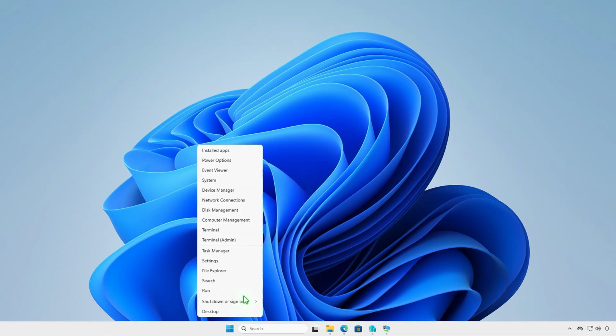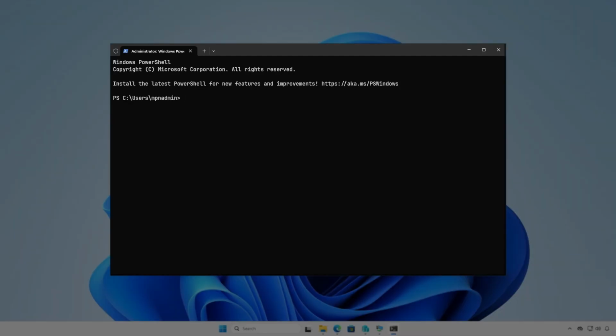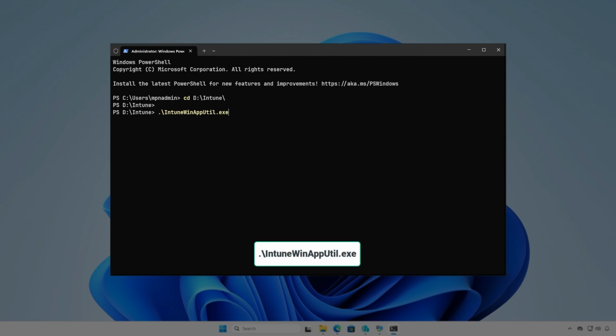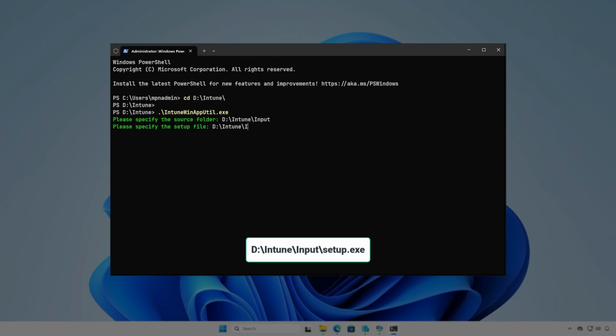Next, open PowerShell or Terminal as administrator. Navigate to the Intune folder using the cd command. Now, run the IntuneWin AppUtil tool. The tool will guide you to enter the required parameters step by step. Specify the path of the input folder as the source folder. Enter the full path of the setup.exe file. And the path of the output folder for the generated .IntuneWin file.